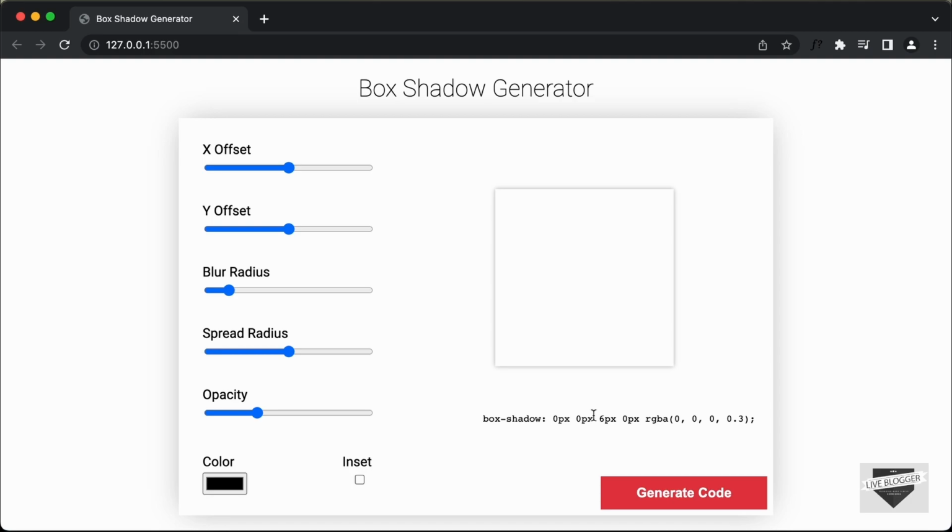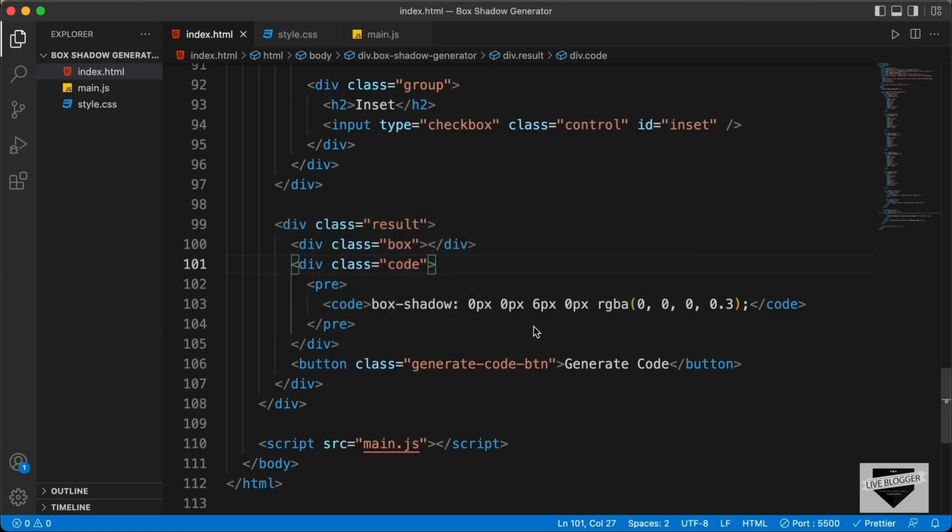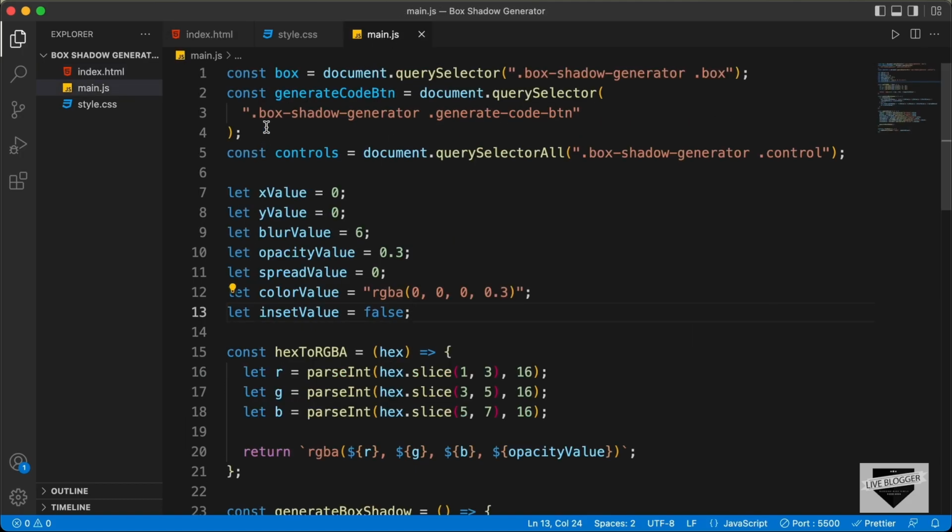Now let's go ahead and write the code for the generate code button. So if you go back to our index.html file, here we can see we have this button with the class of generate code button, and then we have to generate the code inside this code tag, which is inside the code division, which is inside the result division. So let's go to our main.js file, and we have already referenced the generate code button. Now let's reference the code.